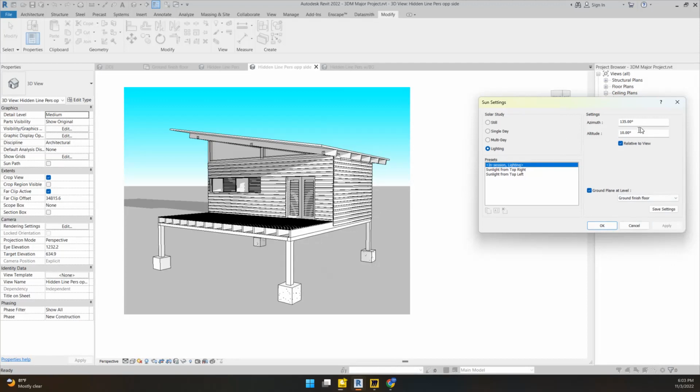So this altitude is how close to the surface of the earth is that angle. So 10 degrees is really close. So that's like a Christmas sun. It's like skimming the horizon. So let's put that back to 30. And then this has to do with your angle from a Z perspective. And don't forget to choose apply.